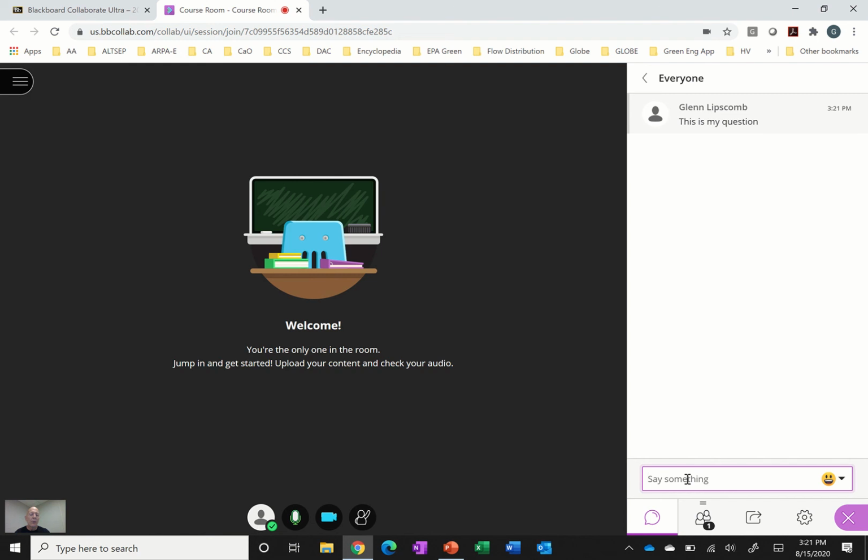And what will happen is that question will appear in this chat area with your name. And if I see that, I'll be watching this area. If I see that there's a question, I will answer that question as soon as I see it, or shortly after I see it. The next icon in this lower area down here is attendees.